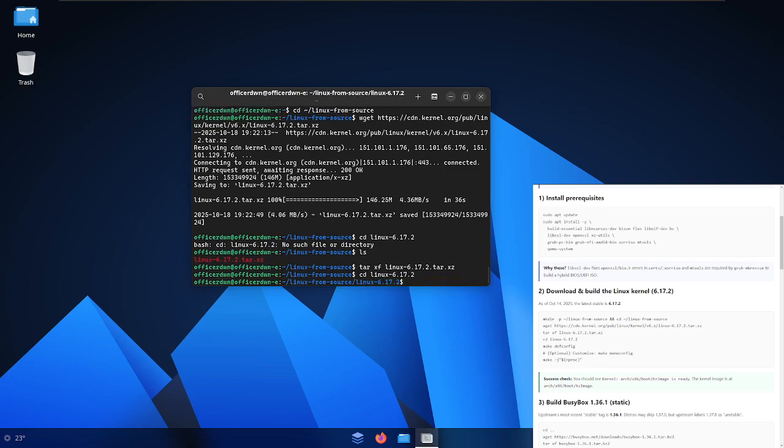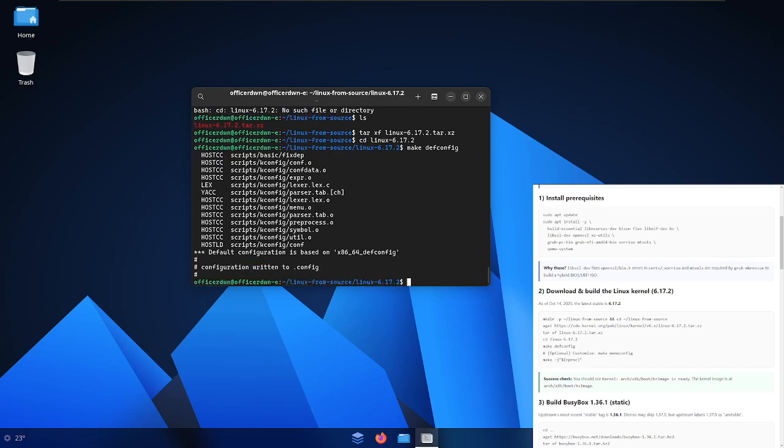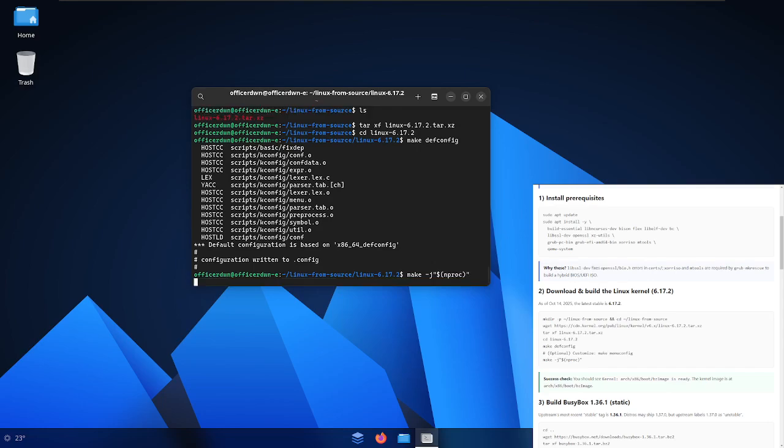Okay. And now we'll just be using the default configuration. So there we go. And then now, if you want to customize it, you can do make menuconfig. But that's for you. I'm just gonna be going into the make. Actually, I'll try this one, but I don't think you need these. And then there you go.